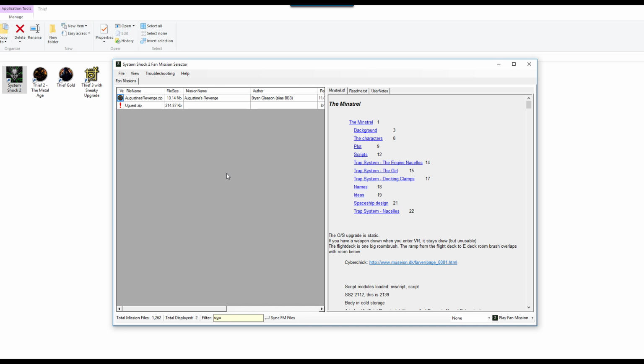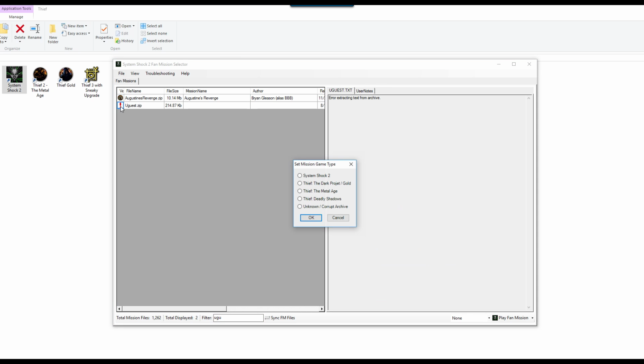If it's just a case that it didn't find the mission name, or it didn't find the game type, you can edit this. Just double click here and bring it up, and I can change it to say System Shock 2. Okay, now it shows it as a System Shock 2 game. I am going to set it back to unknown because I know that particular zip file is corrupted.